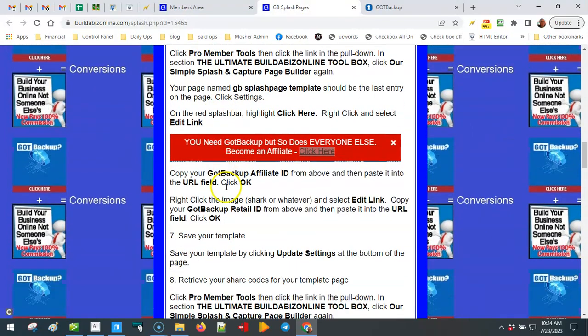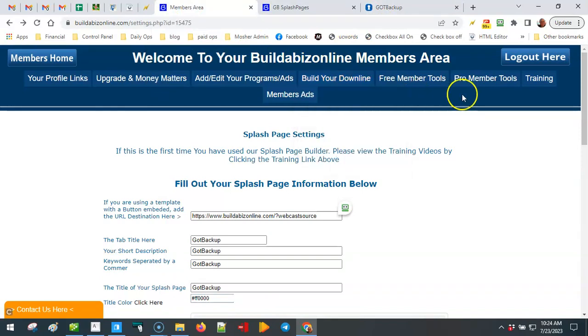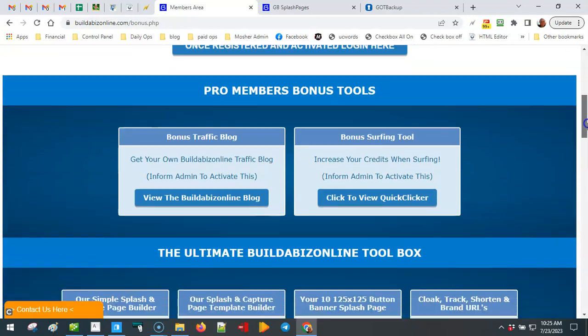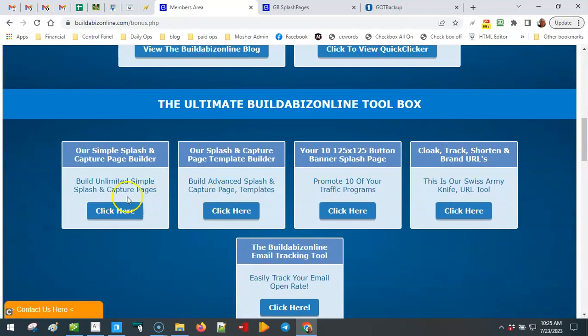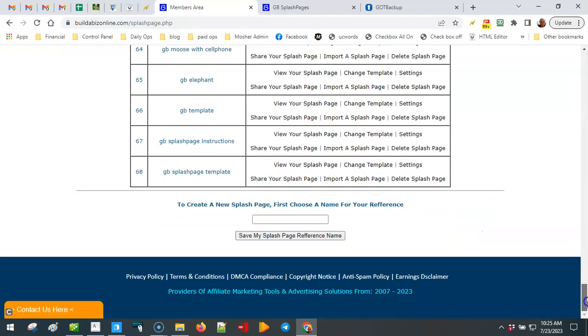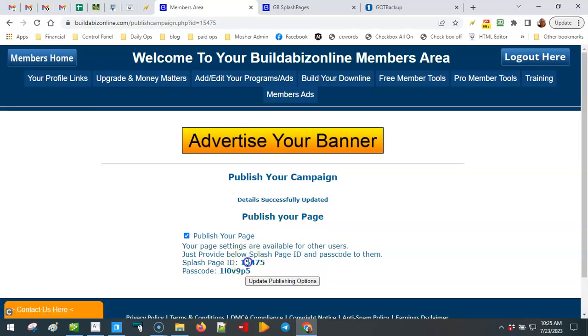Now we've gone through all of these steps right here. We've saved our template and we're ready to go. Now, one of the things I want you to do is, when we go back to Build-A-Biz Online, Pro Member, back to our simple splash and capture page builder, come down to the template you just created, and I want you to click Share Your Splash Page. And when you do that, click this button, Publish your page, and you're going to get these numbers.